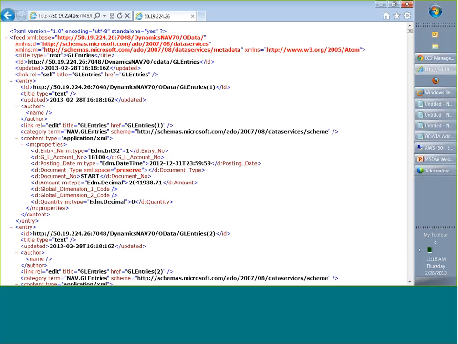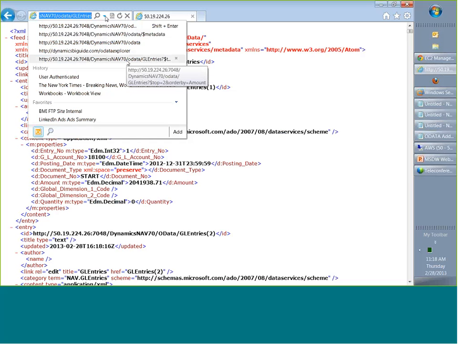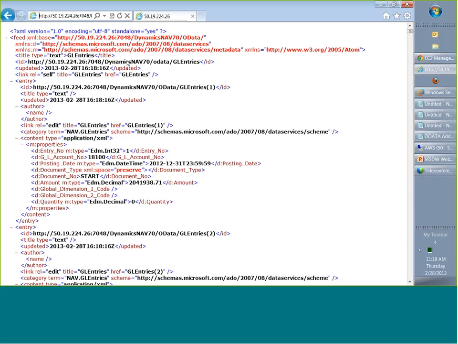One of the things you can do here is filtering and sorting. It's hard to see here, but you can have a language in which you put in filters.